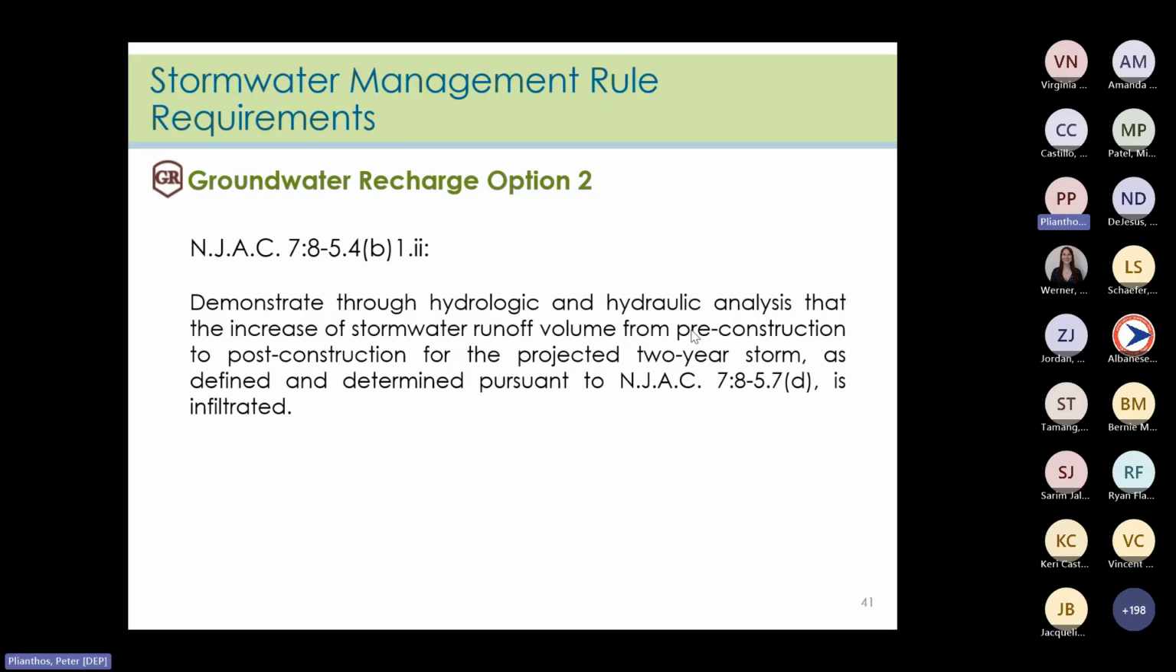The second option requires the designer calculate the increased runoff volume that will be produced by the development from the projected 2-year storm and infiltrate that amount. This generally requires a lot of stormwater be infiltrated, and this may not be easy to do if a project is going from a lot of vegetation to a lot of impervious cover, particularly if the soil was very well drained to start.